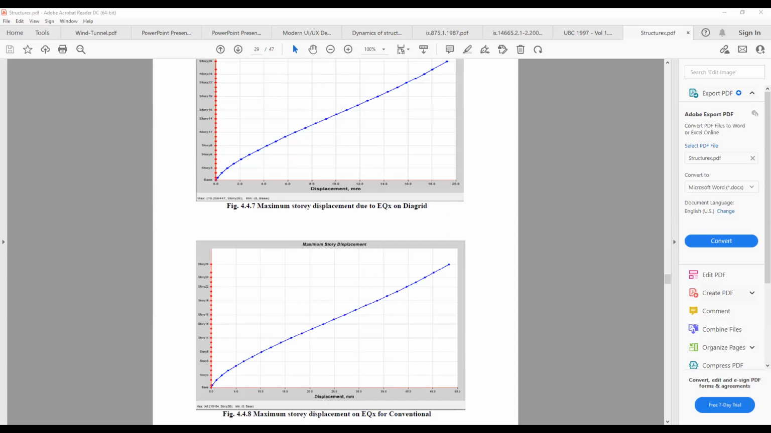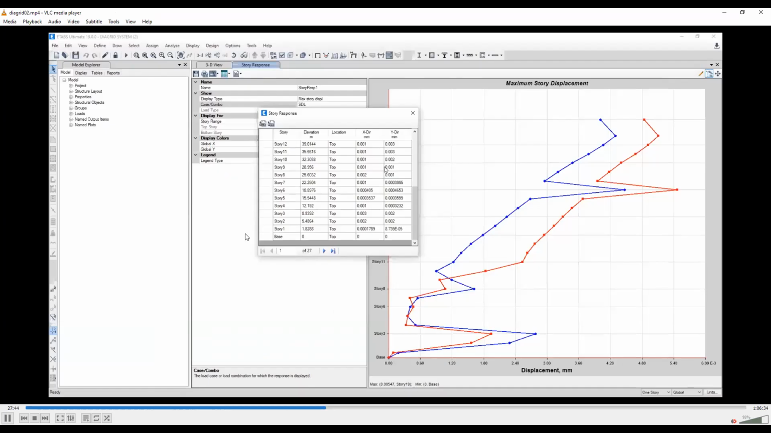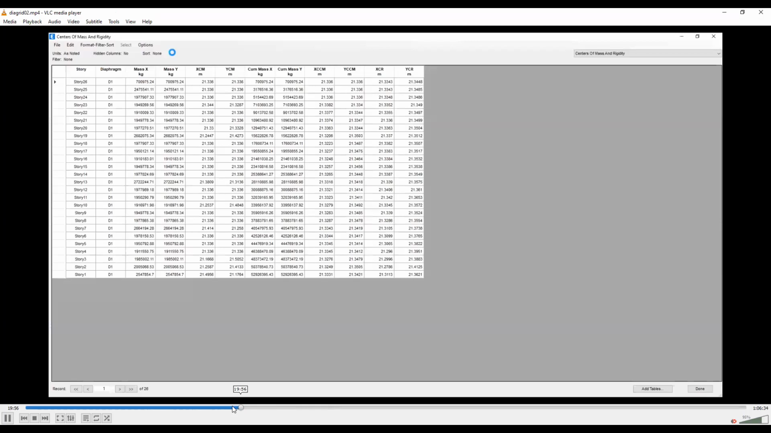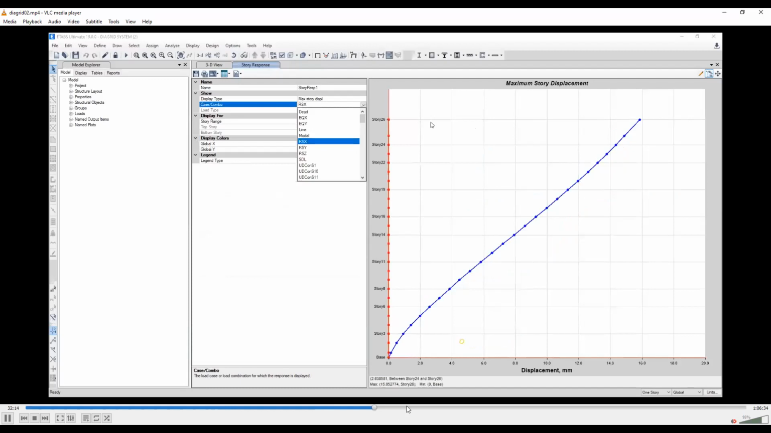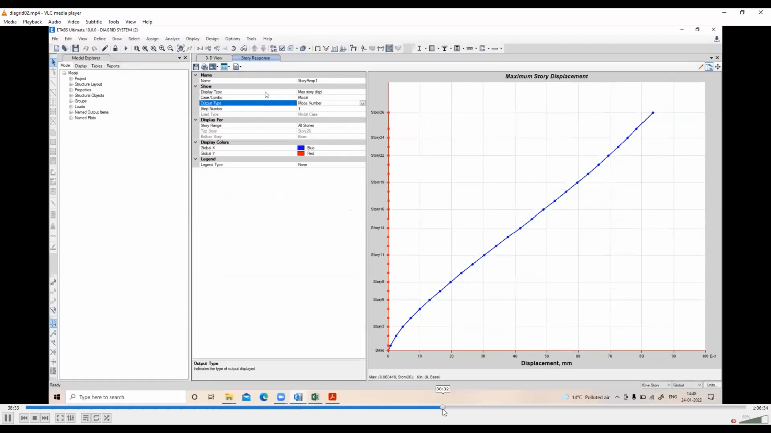So if you see, we have some of the story response. If we are checking for the modal analysis, we are checking for the story response, how the structure deflects, the maximum story displacement. So you can see these are the considerations we have to check in high-rise and tall structures. Got it?